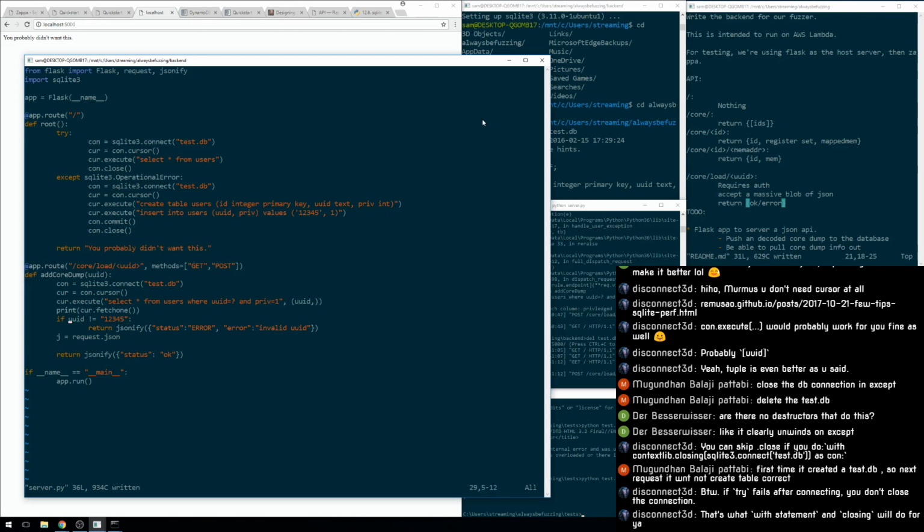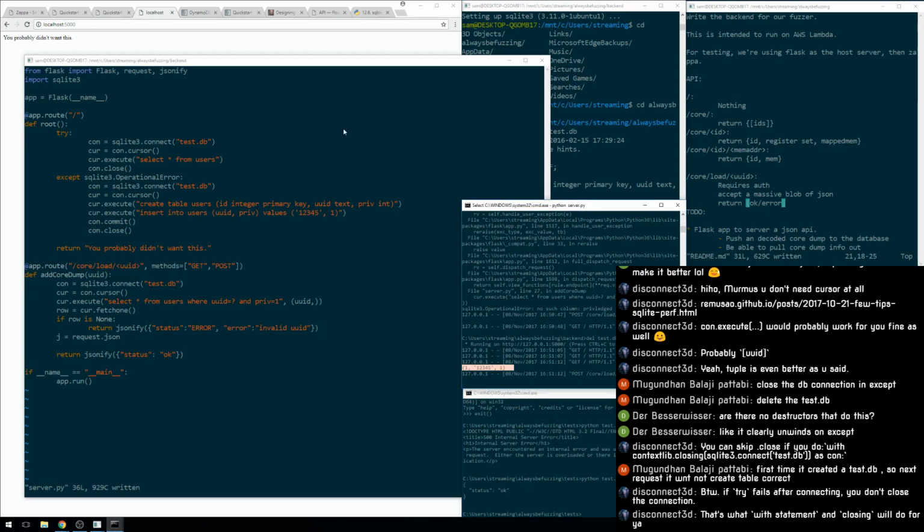So do I care what it actually is? No, right? So I should be able to do if row is none, we'll return that error. Otherwise, we're going to try and parse this. Okay, so we're making progress now. We have this, we have this.